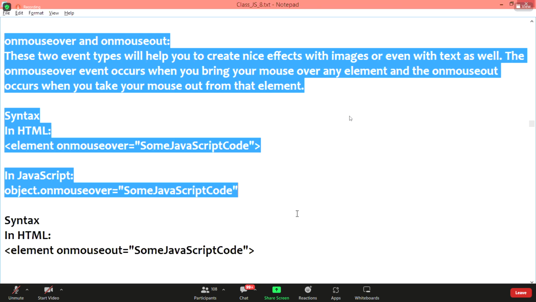Mouse move, whenever you are moving the mouse. Mouse over, whenever the mouse cursor is over an element. Mouse out, whenever the cursor goes out from an element. So you are having three events: mouse move, mouse over, mouse out. I'll show you one good example and you'll understand easily. Practically, I'll show you one beautiful example.